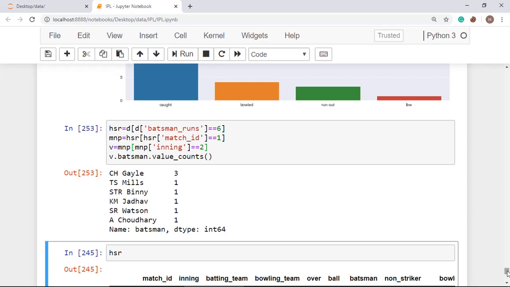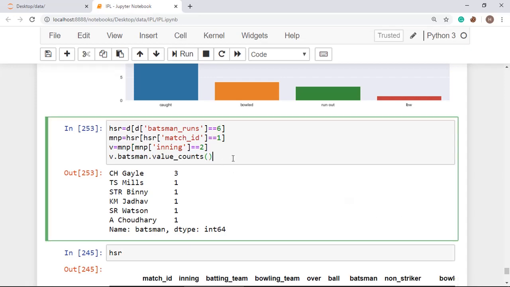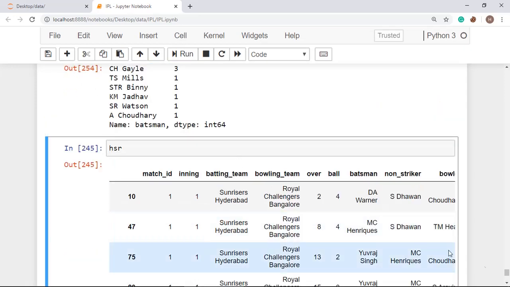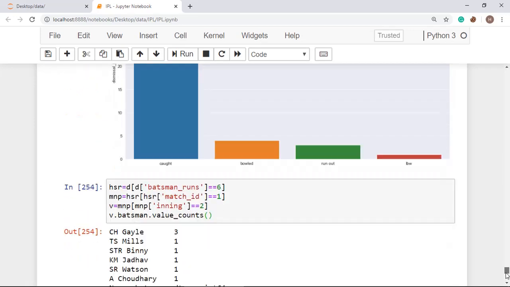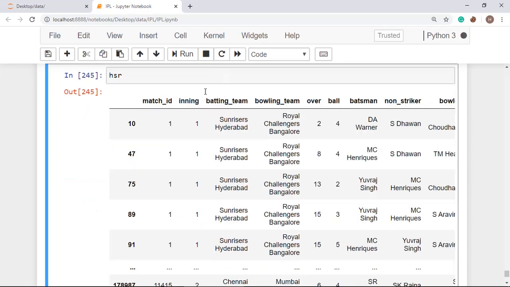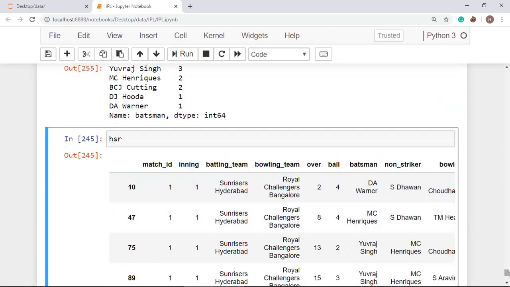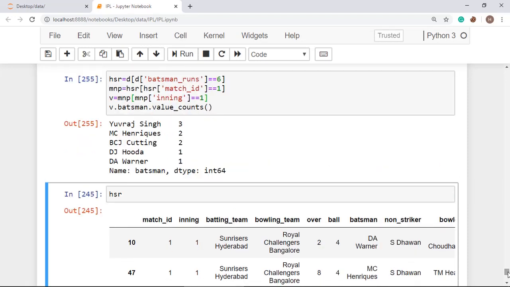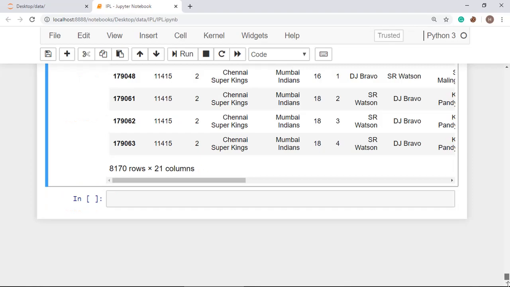In inning 2, when you run inning 2, you can see Chris Gayle has scored in inning 2. And when you pass inning 1, you can see the first inning batsmen's sixes displayed here. All right, so in this manner all the media broadcasters who broadcast the IPL sessions give you the analysis during the IPL matches.